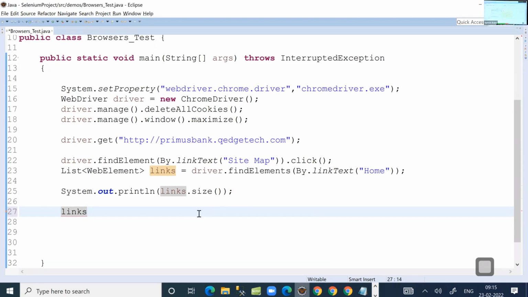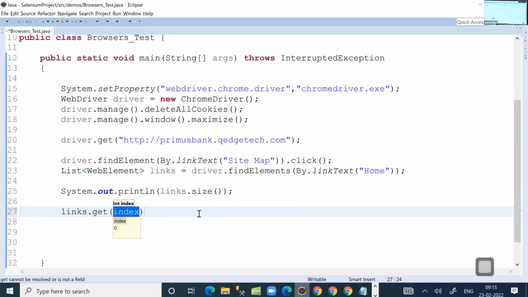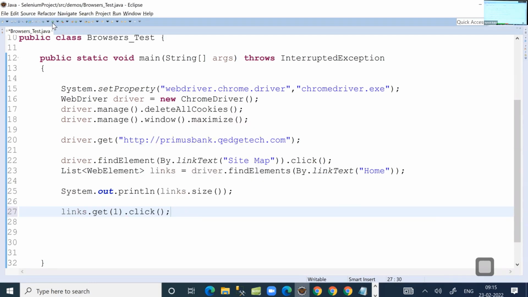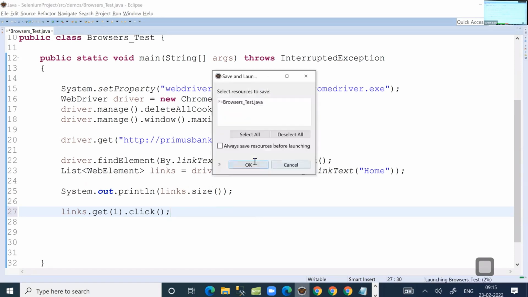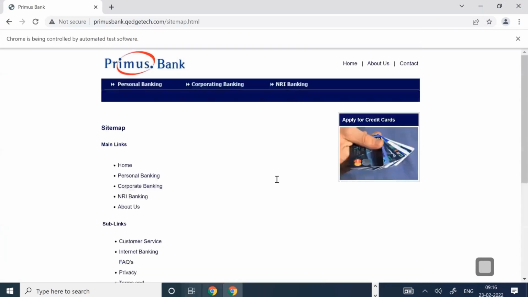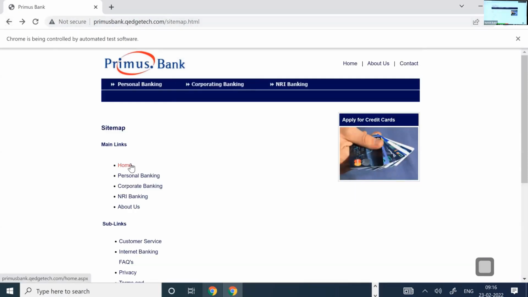How to access elements present in an array list? Get of its index. There are 2, index 0 and 1. The second one is 1. What do you want to do? Okay. It will click on the second home link. We clicked on the second home link. We observe the second home link is redirecting to home.aspx, this one.